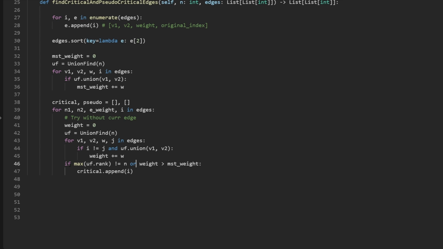So if either of these two is true, either we don't have enough nodes to create a connected graph, or our weight was too large, then we did not find the MST. Therefore, this edge is a critical one, and we're going to add it here. Now, I'm also going to add a continue statement if that was the case, because we don't want to execute this part if we found a critical edge.